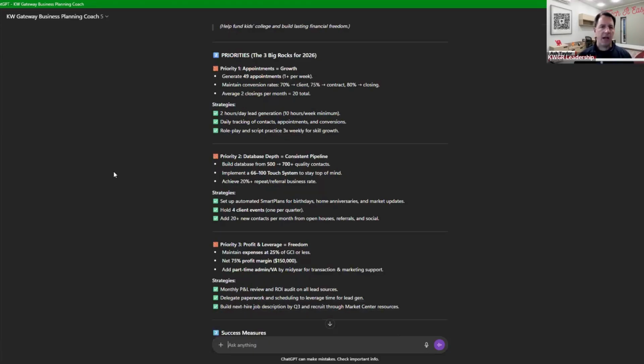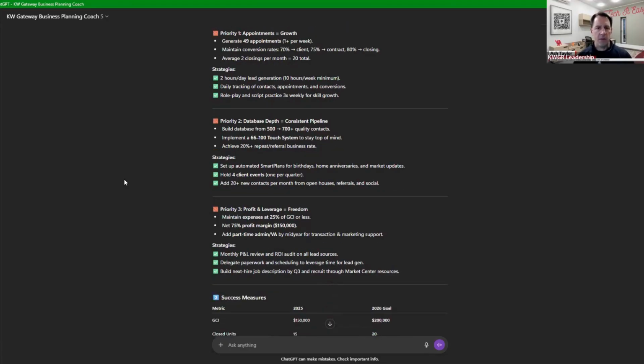Now underneath that, it's going to have our strategies. 2 hours a day lead gen, 10 hours a week minimum. Daily tracking of contacts, appointments, and conversions. However you want to do it, but track it. Role play and script practice 3 times a week for skill growth. And now, priority number 2, database depth, consistent pipeline. So now really saying we've got to build that database from 500 to 700 quality contacts. Implement a 66 to 100 touch system that we just talked about.